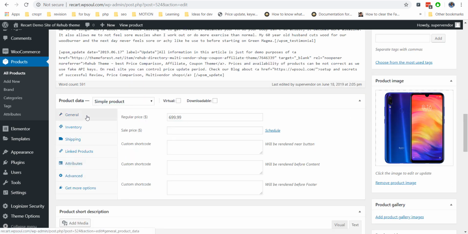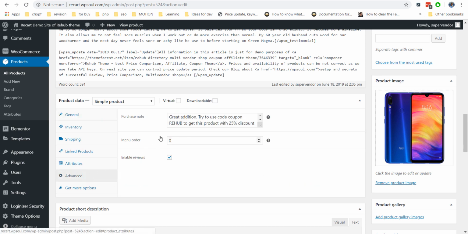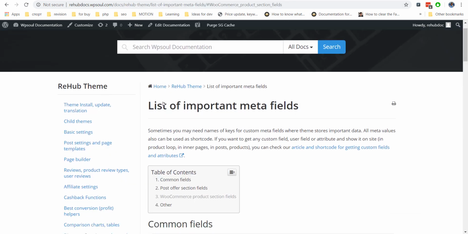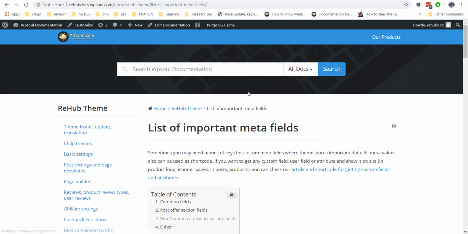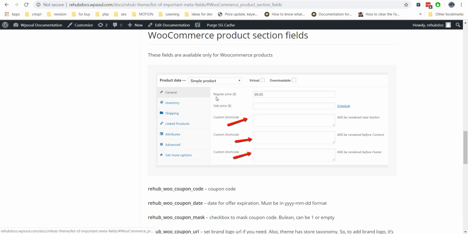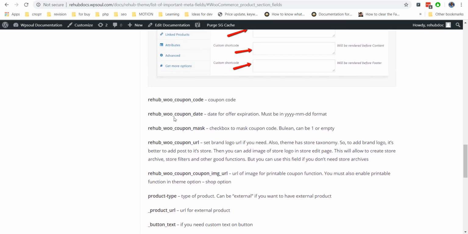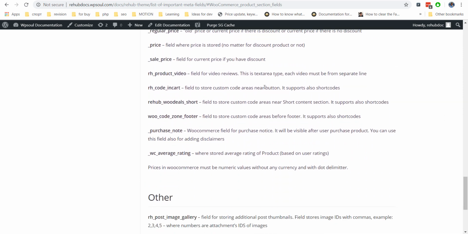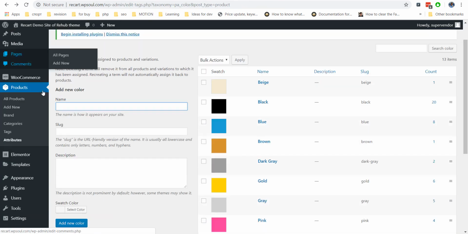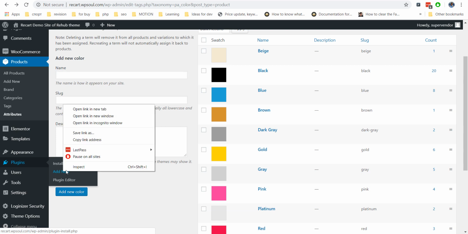Instead of attributes, you can add additional data to meta fields. The theme already has some meta fields in the product. You can find their keys in our documentation. If you want to add even more custom fields, you can use the plugin Advanced Custom Fields to create additional panels and fields.